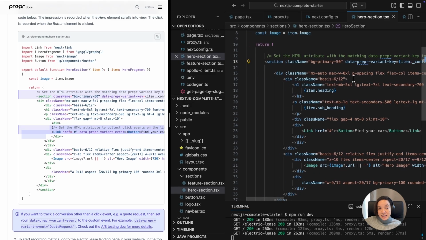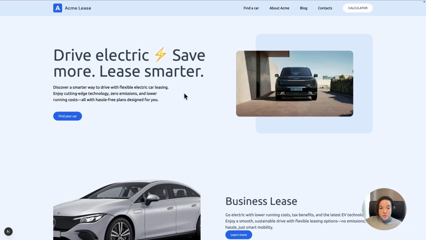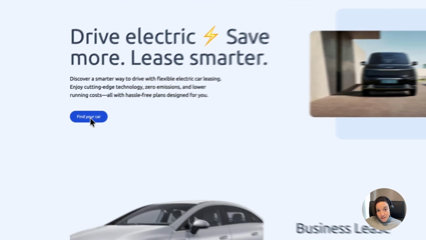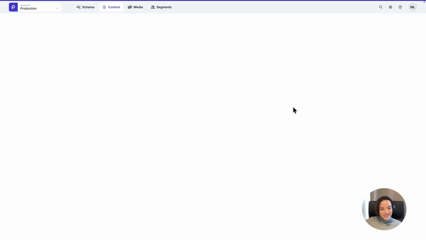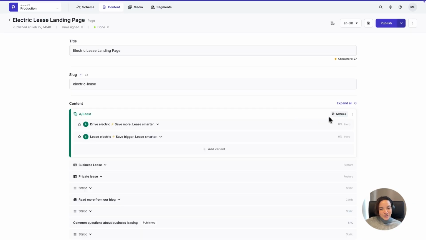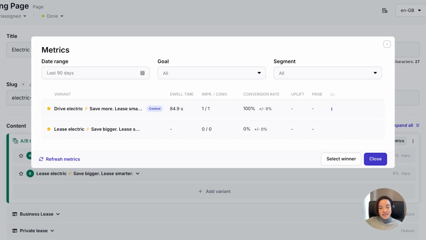Now we are ready to record some of the metrics. Now we can go back to Prepr, and we should be able to see these metrics. Okay, firstly, you don't see anything. Let's refresh the page in Prepr and click on the metrics, and you'll see some metrics are recorded. You have an impression, you have a click, and that gives you a calculation for a number of conversions. And we even have something called the dwell time, which is the amount of time that a visitor spends viewing that part of the page.